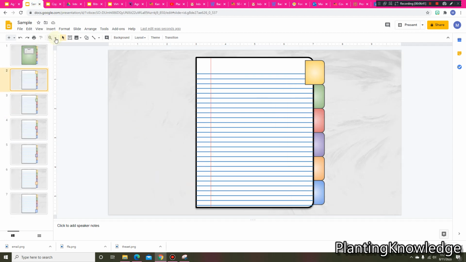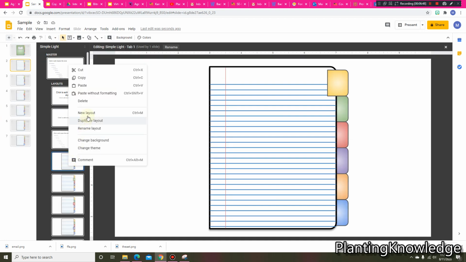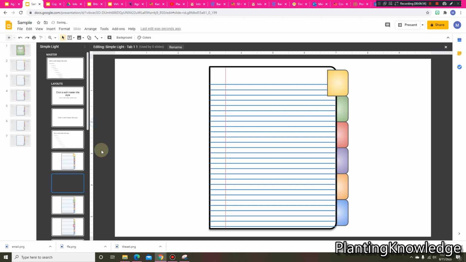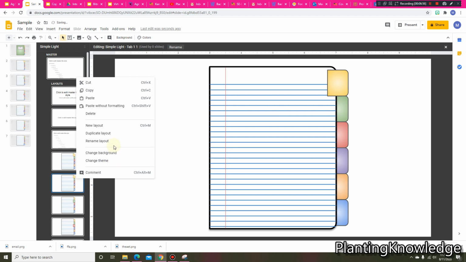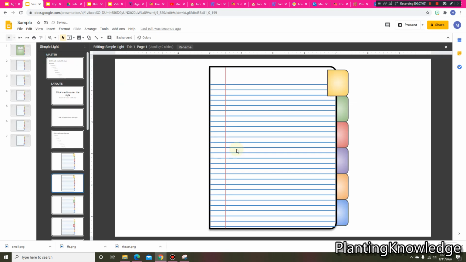I'm going to go ahead and go into master again, so slide, edit master, and I'm going to make a copy of the first one. I always want to keep my blank template. So now I'm going to duplicate the layout, and then I'm going to rename it for my own sake. So I might put tab 1, page 1. And then I'm going to hit OK.